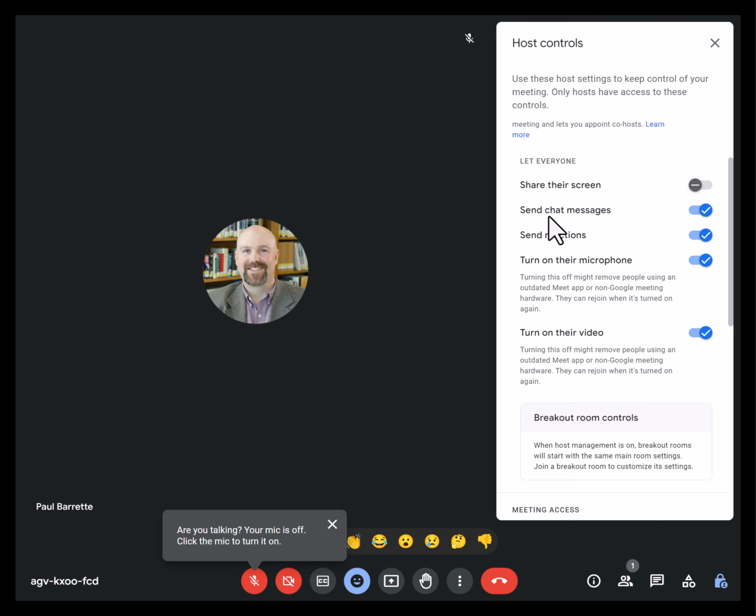You'll see there's a choice here to let everybody send chat messages. And again, you may want to allow this at certain points in certain activities. You may not want to allow it all the time. So I can turn that off really easily, again, from this one place. Those emoji reactions, if I really don't want people to be doing that all the time, I can turn that off.